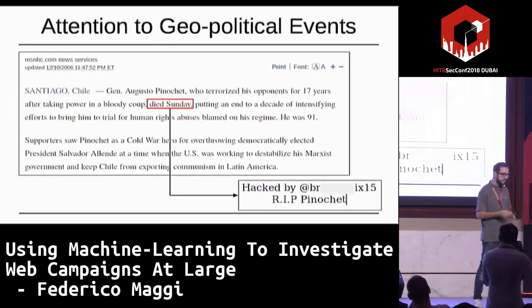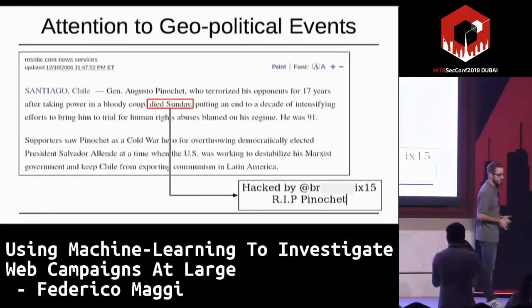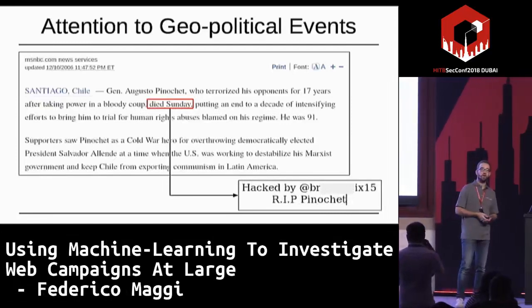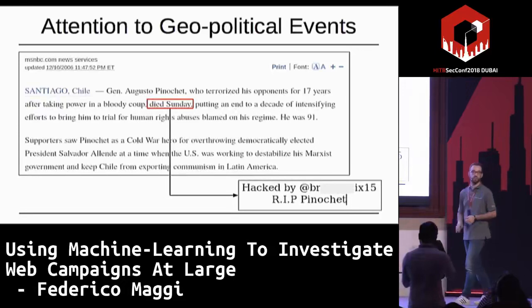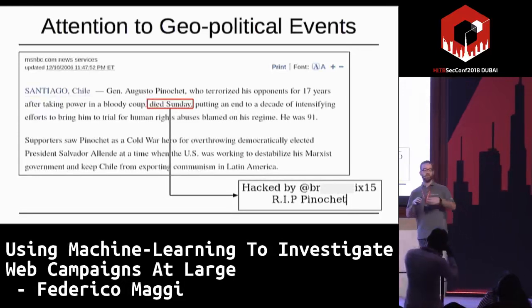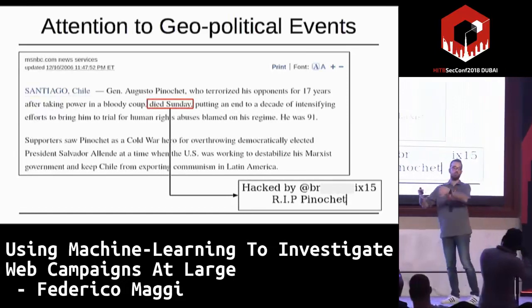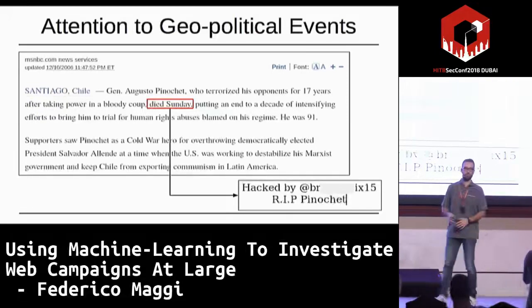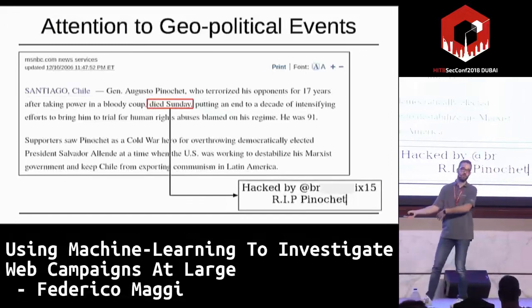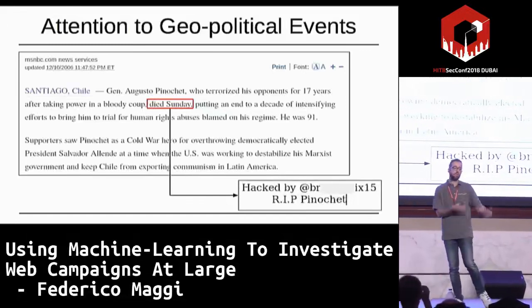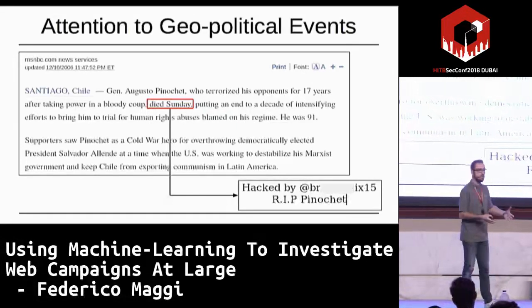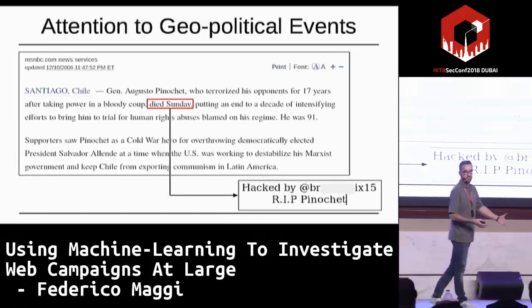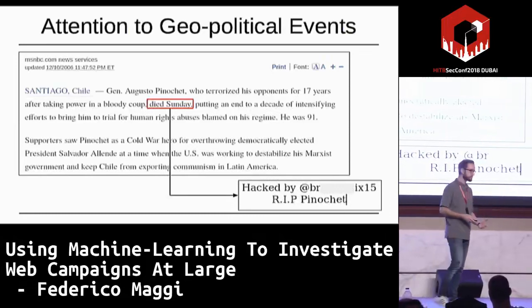So in this era, you could see pages like this example from when Augusto Pinochet died in 2006, and you could see someone who was actually supportive of Pinochet hacking a website and saying, I was here, rest in peace, Pinochet. And you could find other groups that were instead against Pinochet who were posting similar defacement messages. So it was a way to tell their opinions in an illegal way, right?